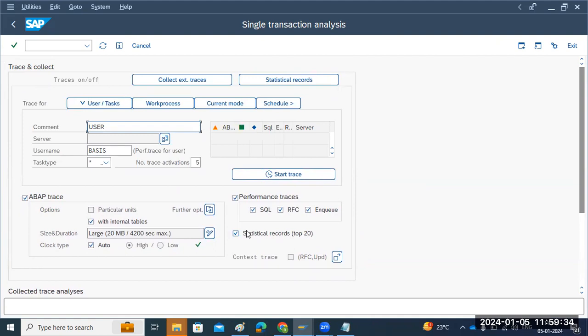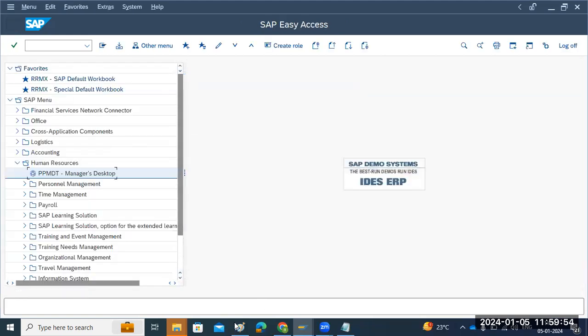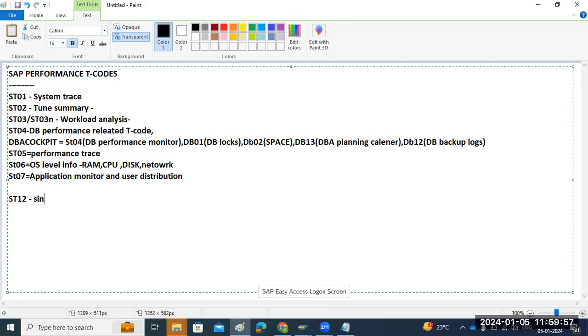ST06, ST12 is the transaction code here. After ST12, just remember single transaction analysis. ST12, single transaction analysis. Remembering the transaction codes is very important, and their usage is also very important.